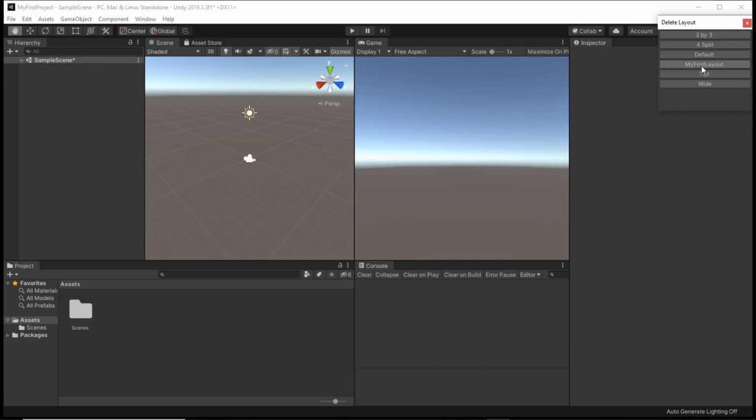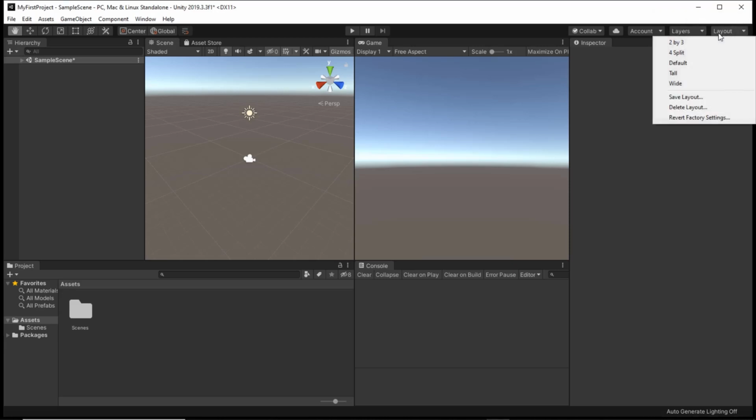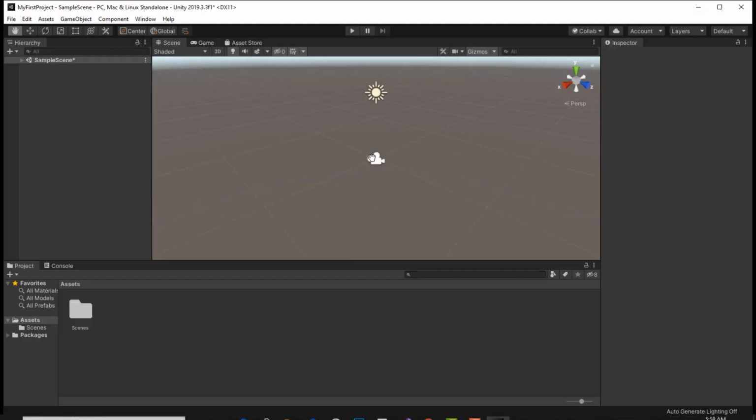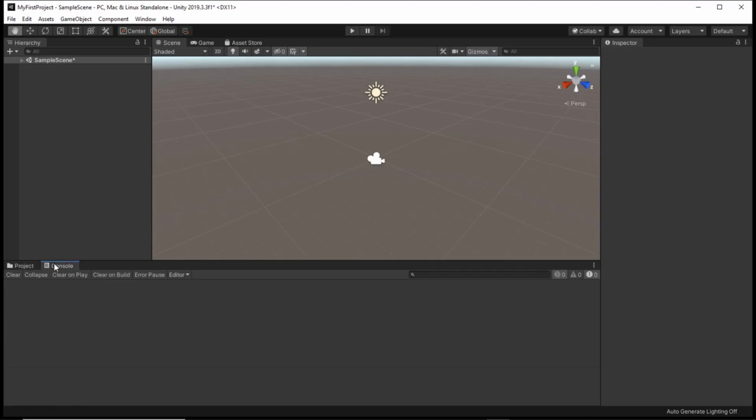A dialog will appear asking you to click on the layout you want to delete. If you select My First Layout, the button will be removed from the list. If you close the dialog, you'll notice that the panels are still in the arrangement of the layout. But to reset everything back to the default layout, just select the default layout from the list. And now my custom layout has been completely removed. Overall, the Unity interface is pretty sleek and allows us to achieve a lot of customized behaviors. By the way, the console panel will show you all the messages from your game, which we will discuss later.